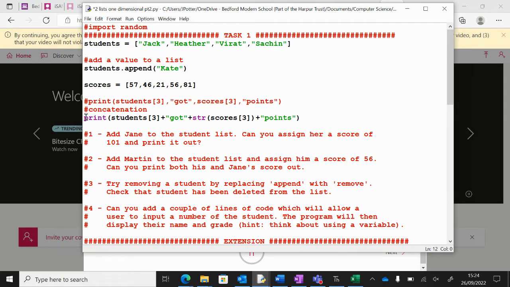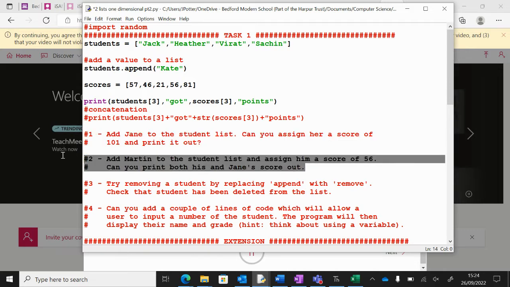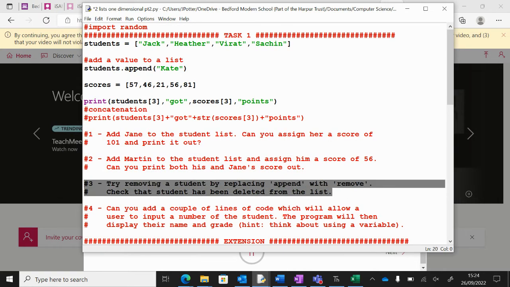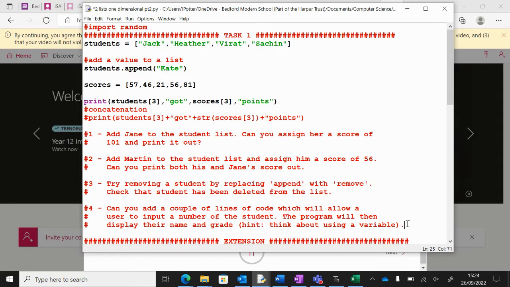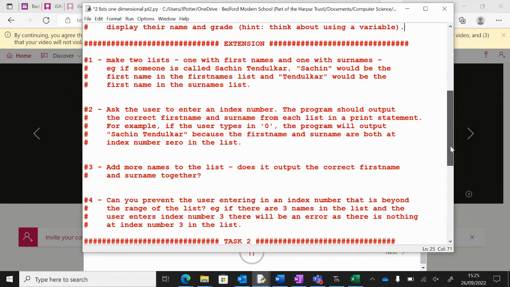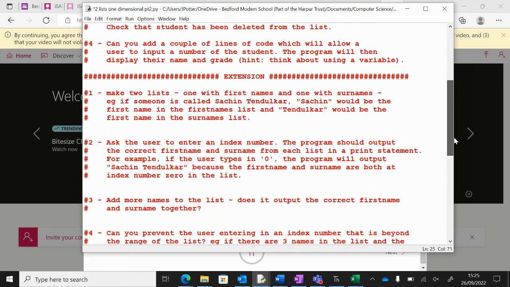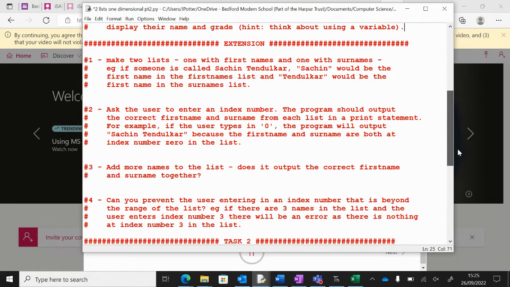So that's the first part of the task. If you can have a go at these 4 tasks here and see how you get on, and then when you've done that, you can have a little go at the extension tasks, which I've put down here. I'll just put those on the screen, so you can always pause now if you need to have those up on screen. So have a go at the first 4 tasks here and have a go at the extension.